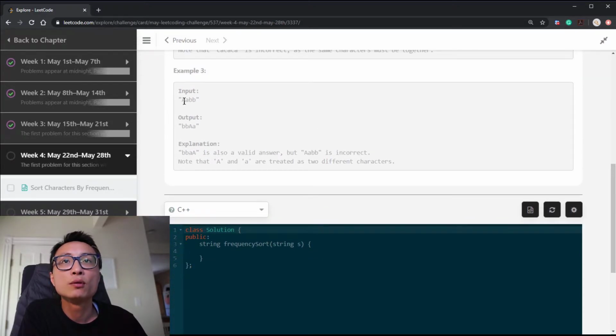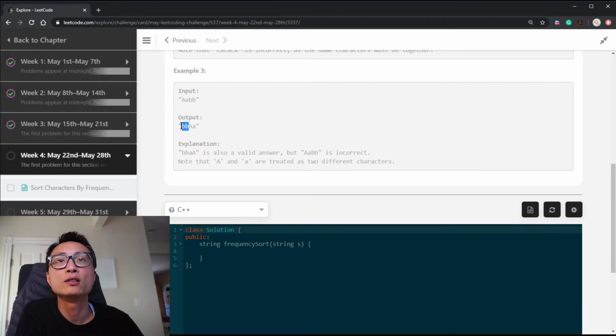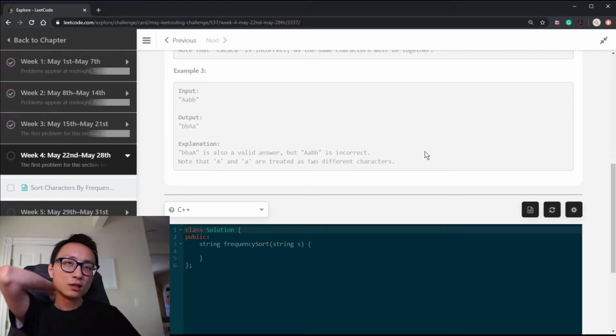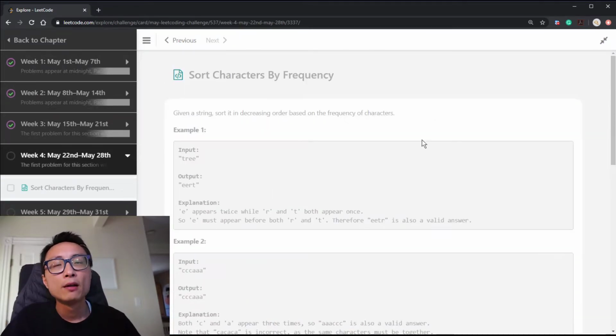The third example, we have big A, small a, and 2 B's. So the output is BB, big A, small a. The relative ordering between big A and small a doesn't matter, but we have to treat them differently. The character B has twice the frequency count, so it should come before both big A and small a. So that's basically the question.